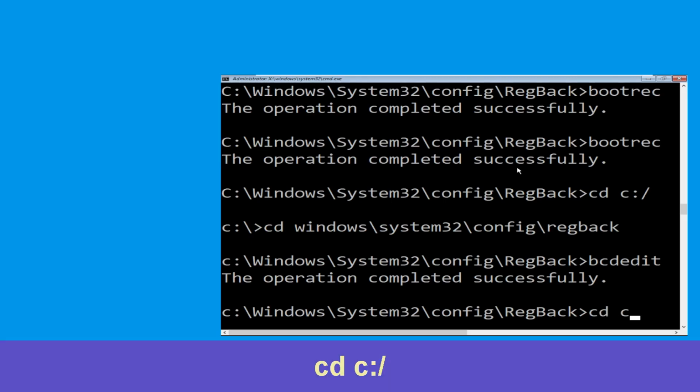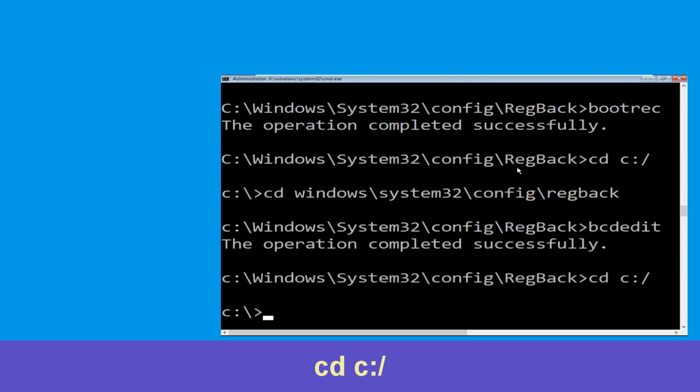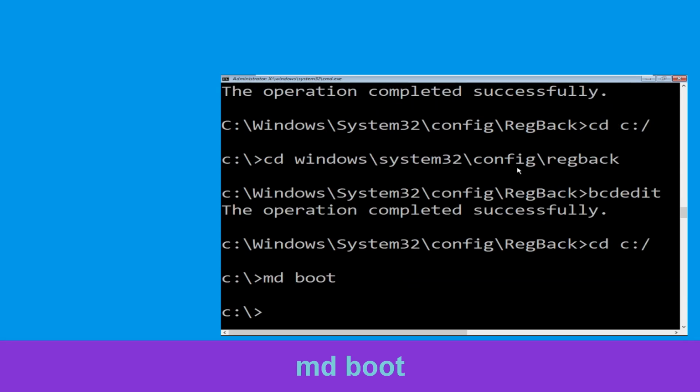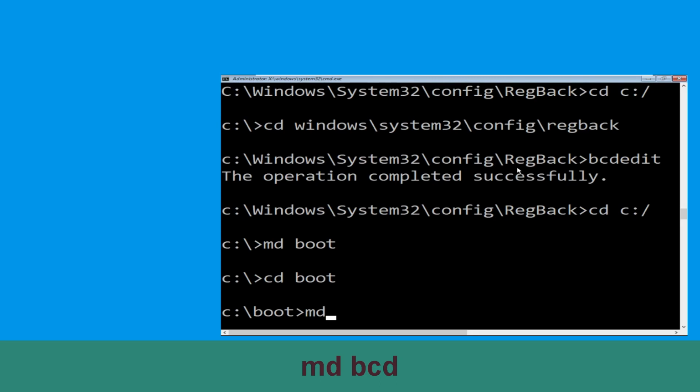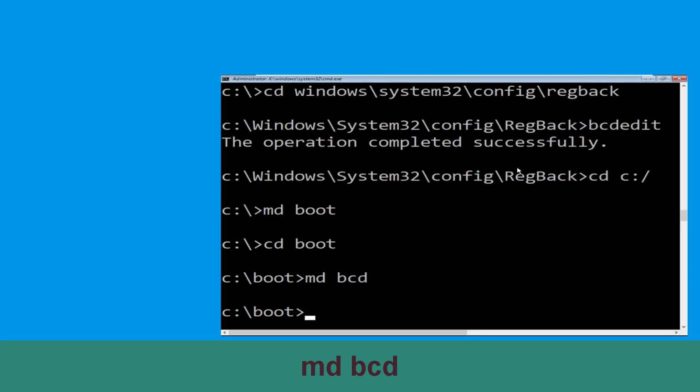Now execute this command. Type cd space c: / and hit enter. Now type this md space boot and hit enter. Type cd space boot and simply hit enter. Now type md space bcd and simply hit enter.